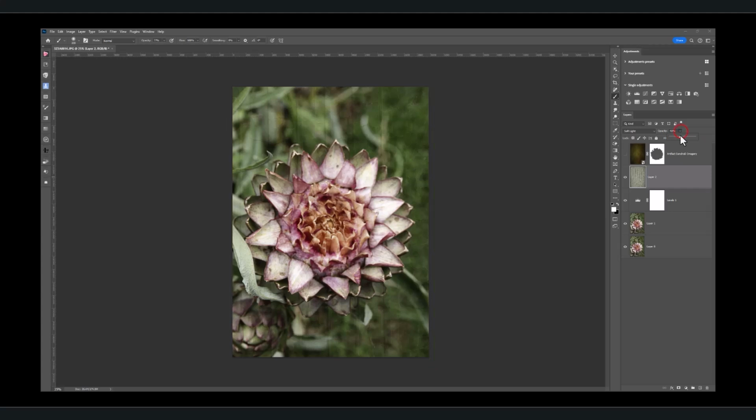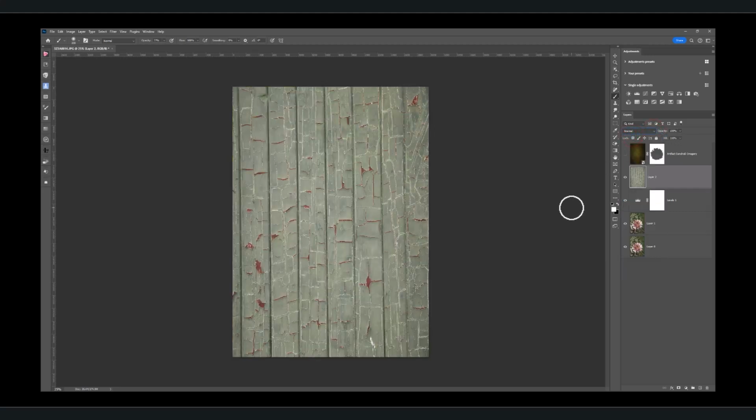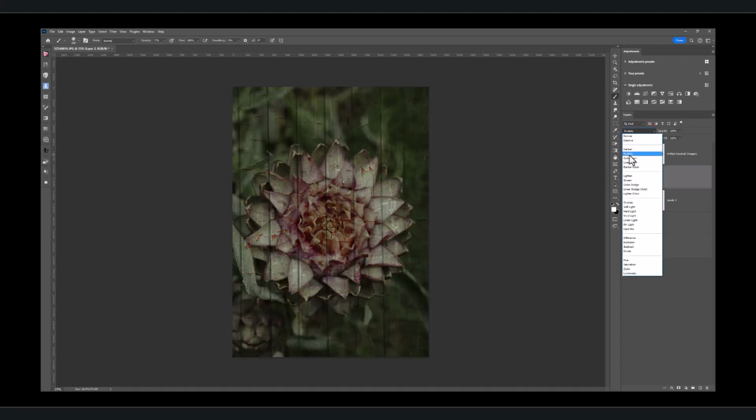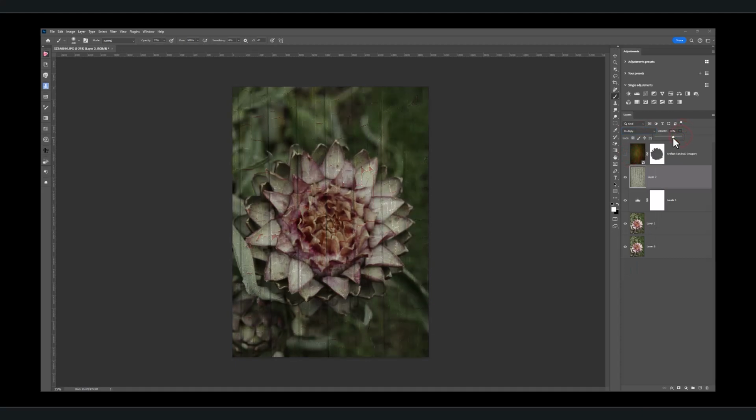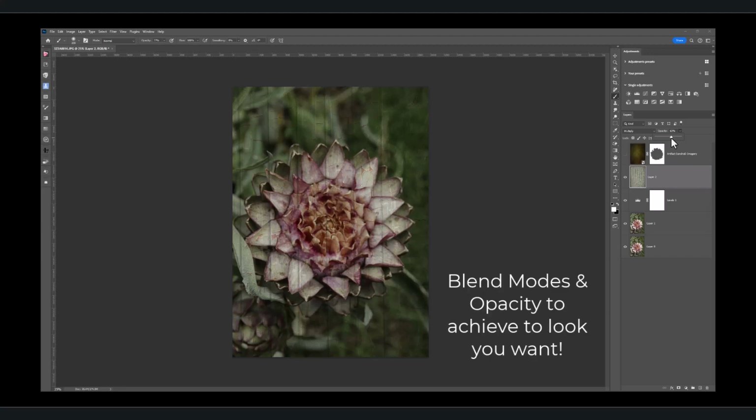It's at 41%. I'm going to put that up to 100%, change the blend mode to normal. There's that beautiful texture that I fell in love with, the texture patterns, the colour of the green, and that hint of rust coming through. I'm going to go back and change the blend mode, and I'm going to drop the opacity. And this is where, when you're working with textures, you use a combination of the blend modes and the opacity.